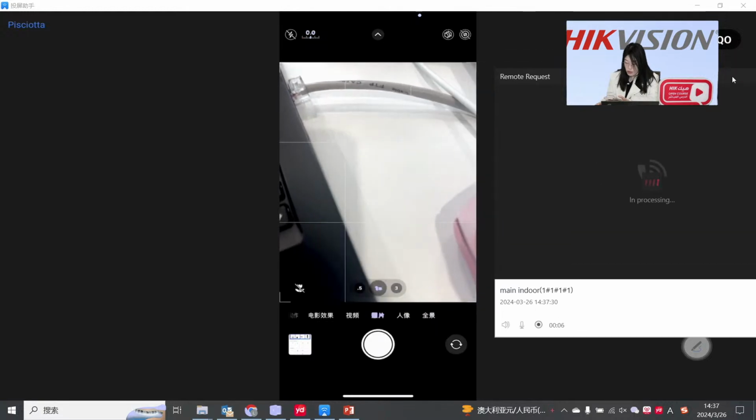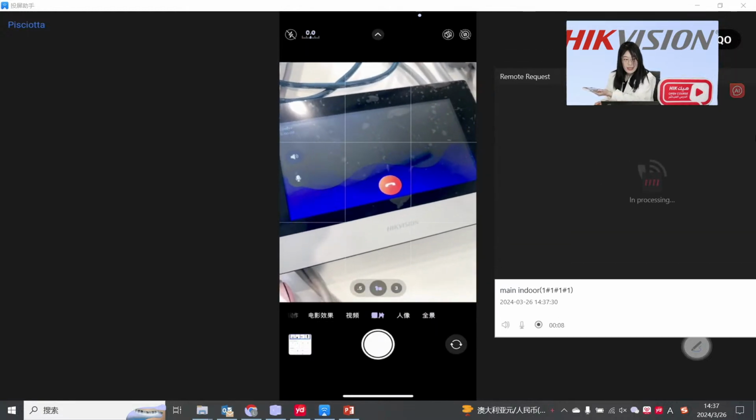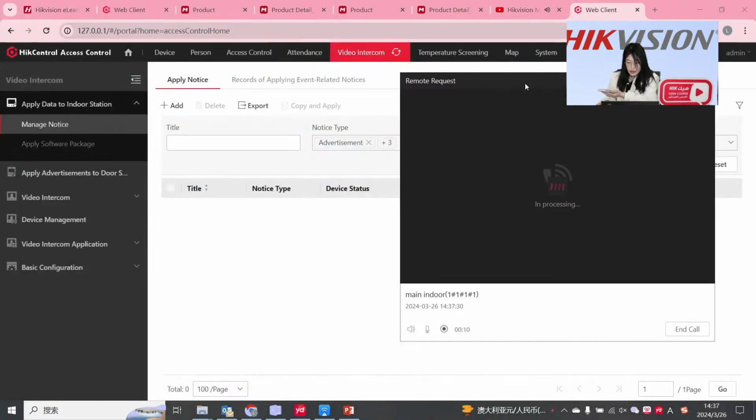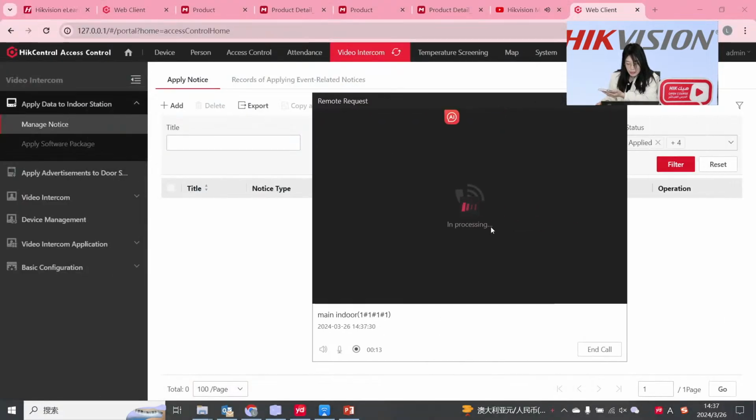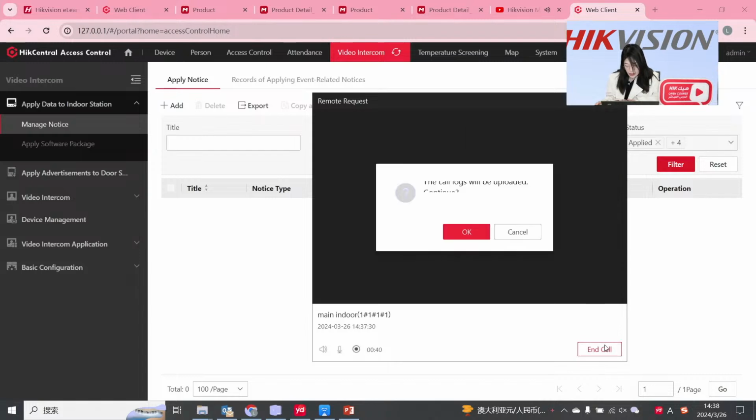For example, here I call from this side, but actually here, the platform will receive the remote request. You can hear the echo here because this is two-way audio. We speak with each other. If you think it is necessary to record the content, we can click here to start recording, and after some time we can stop recording, and the file is saved locally. And if the talk is over, you can click on end of the call.